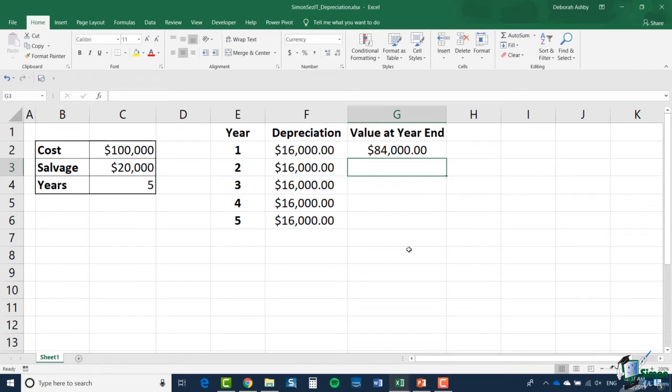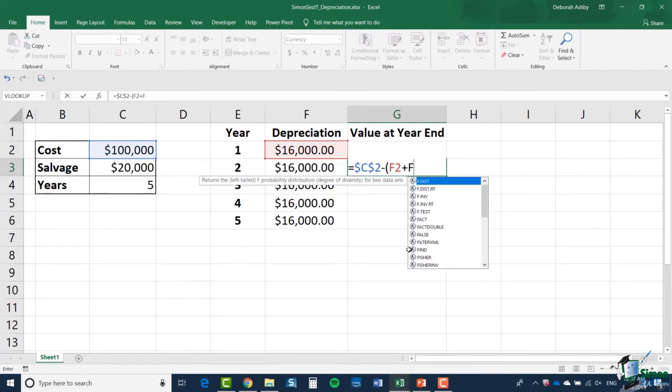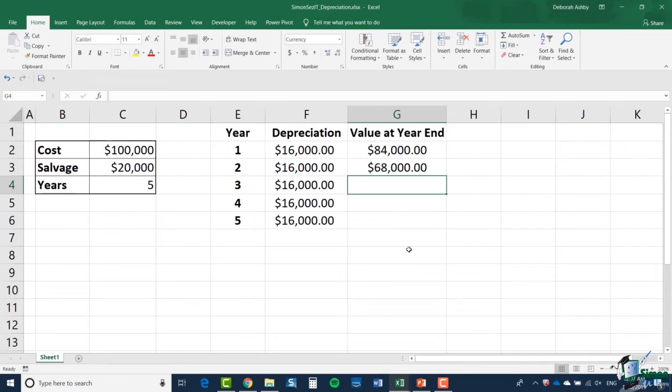The next one, on the other hand, is a little bit more complicated. We need to do C2 and make that absolute minus F2 plus F3. So that's getting a little bit messy, isn't it? So really what we need to do for G3 is to calculate the total depreciation so far. So I'm going to replace the F2 plus F3 by the sum function from F2 to F3.